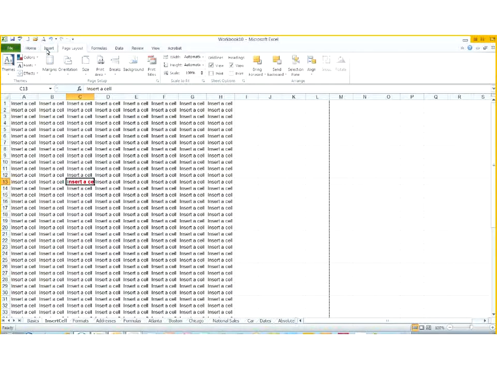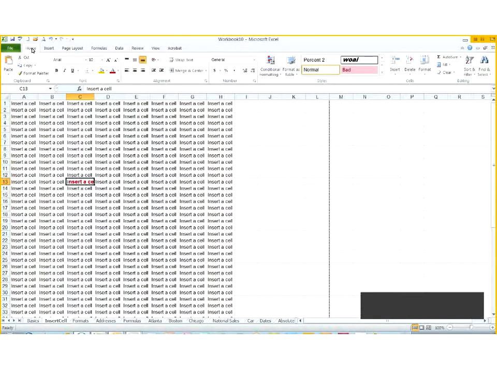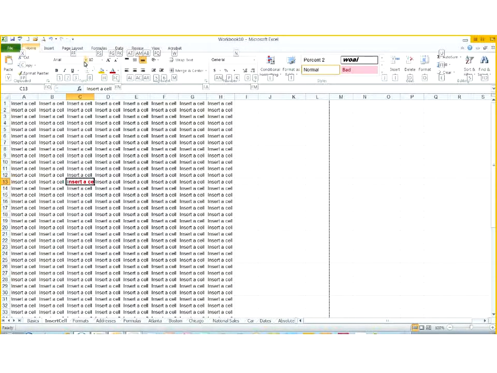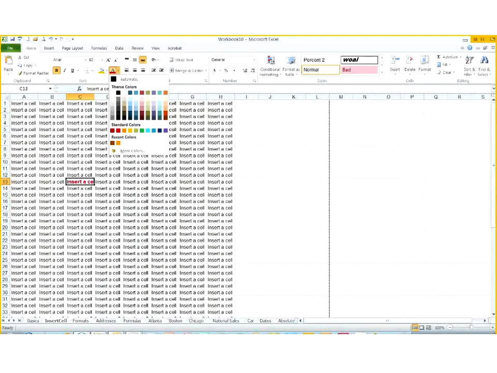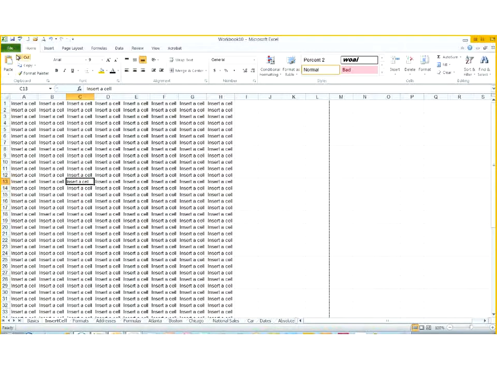For example, I'm going to go back and hit Alt again, press H for home, and now I can press 1 to remove the bold, and then I can change the color of the cell very quickly and easily. And then I've made the changes to that cell that I made before.